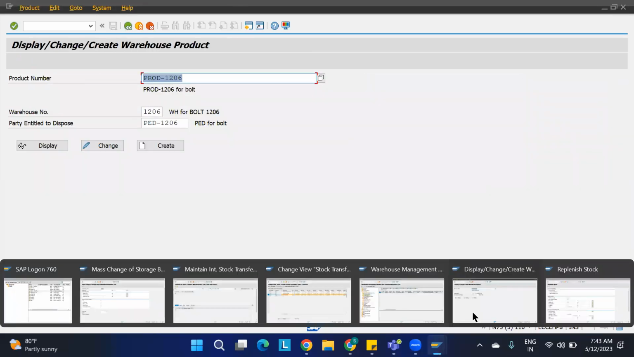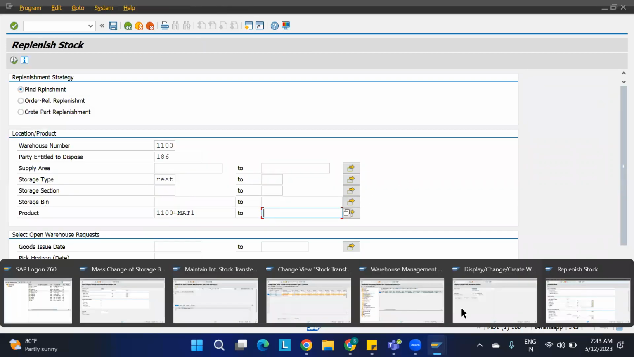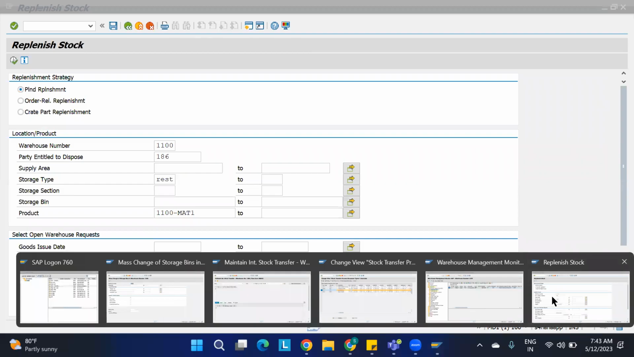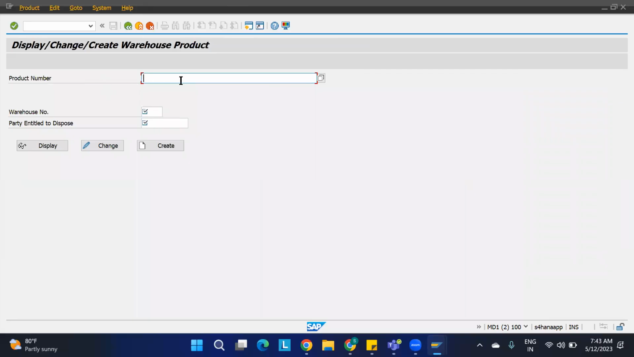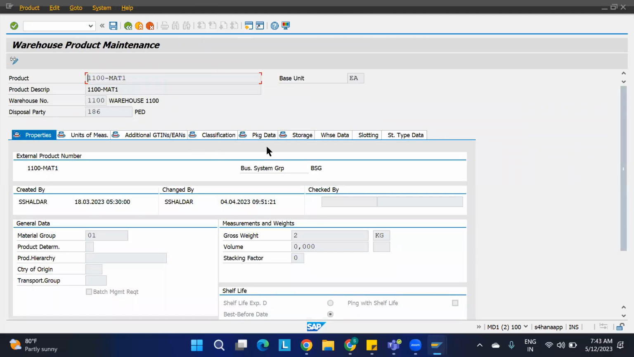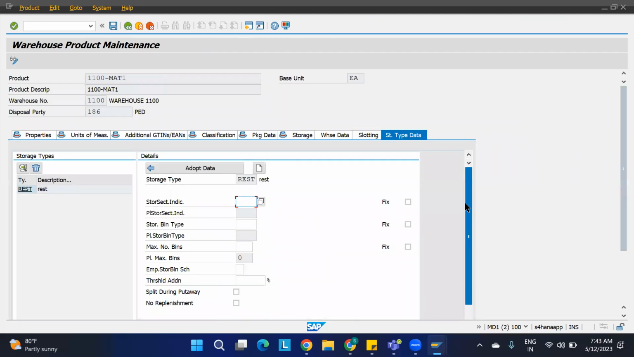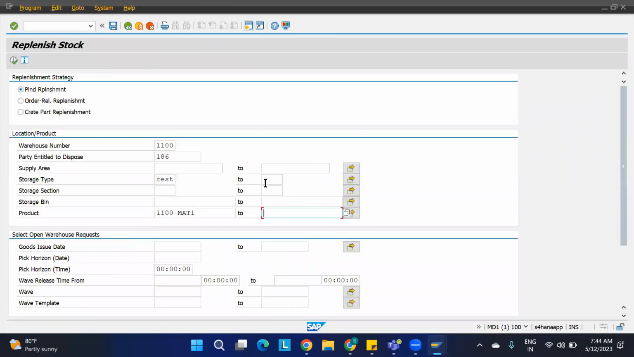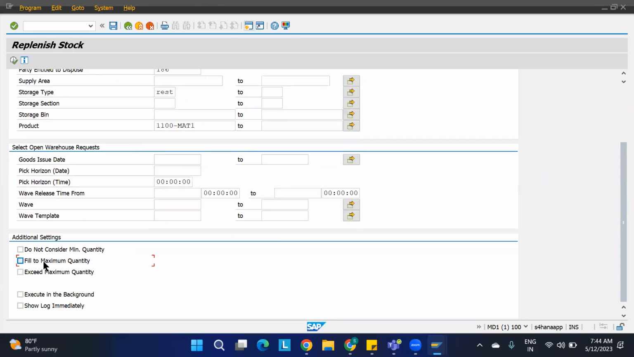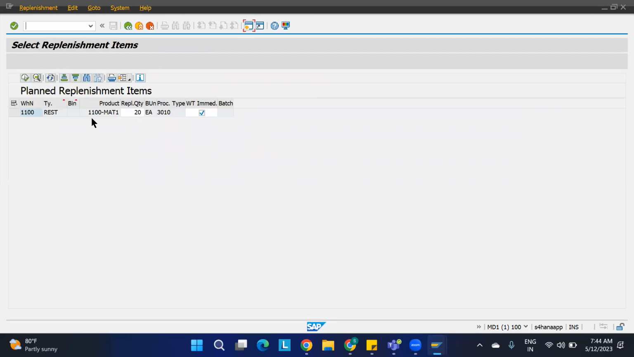Sorry, here I shouldn't go. I'll just remove some. No problem, Sri, we'll just check this. If it is happening now, it is okay. So I'll go to the storage type here. I have given minimum and maximum, 25 to 20 something like that, and I will say fill to the maximum quantity, show log immediately. See, if I execute, it comes like this, but here it is not running the replenishment.